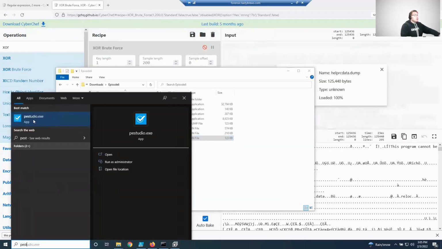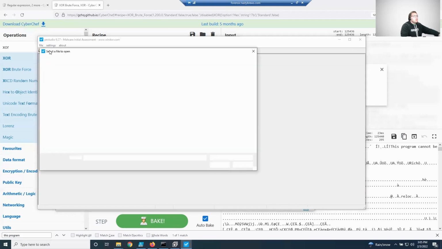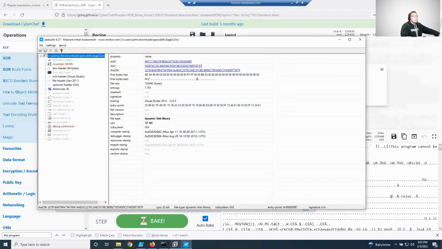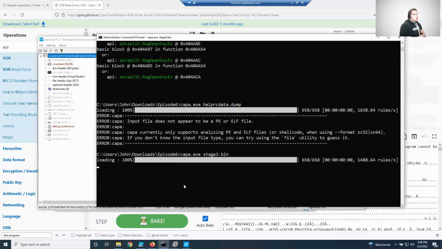And we'll load it up again in PE Studio. See what we got in there. Let it run through its checks. And the next thing we're going to do here is we're also going to do Kappa on it. So we're going to do Kappa on stage 3.bin. And there's going to be some more keywords we've got to key in off here.